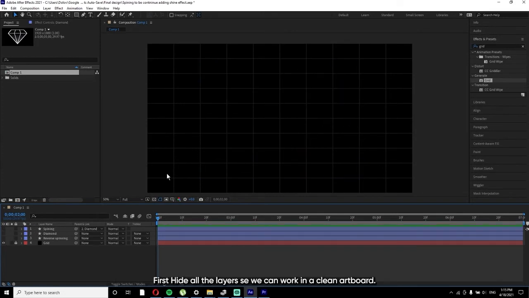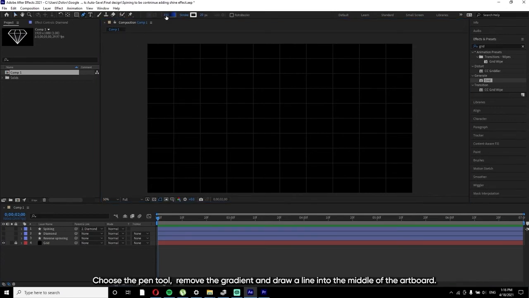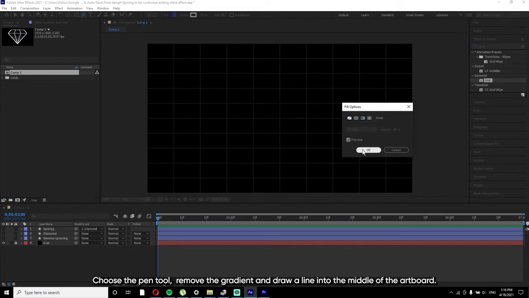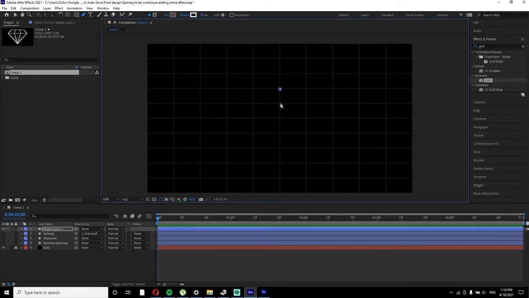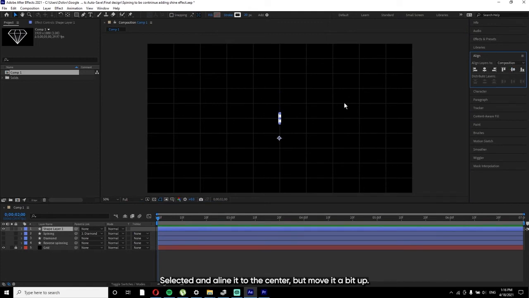First, hide all the layers so we can work in a clean artboard. Choose the pen tool, remove the gradient and draw a line into the middle of the artboard. I think it's too big. I will shrink it using the selection tool. Select it and align it to the center, but move it a bit up. Alright, perfect.